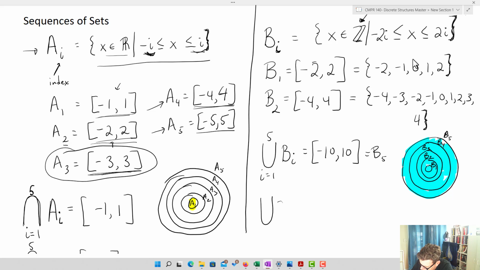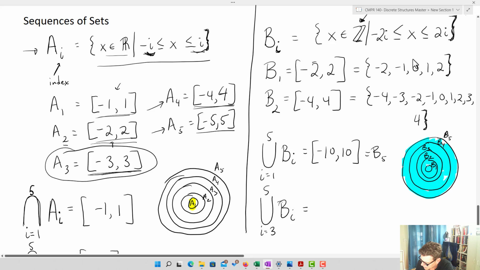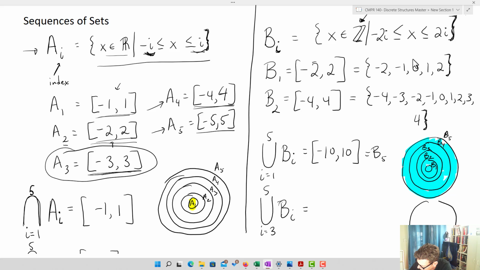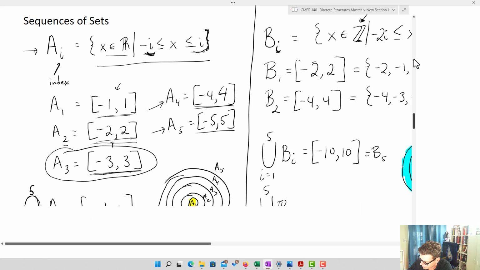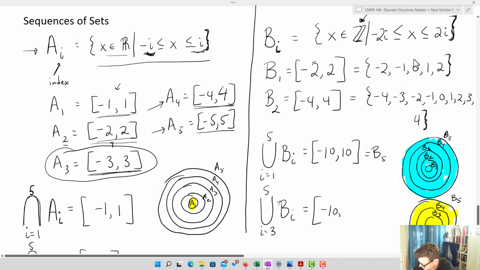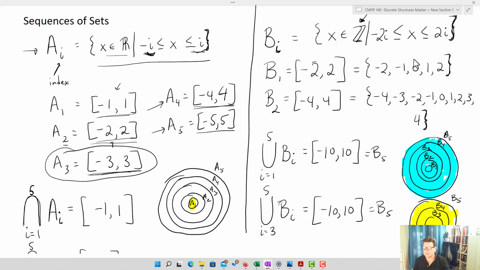Notice now, if I take the union, i equals 3 up to 5, of B sub i, we still have the same situation. Now I don't have B3 or B2 or B1, but B sub 5 is still the outer shell. B sub 4 is within that. B sub 3 is within that one. And we're still looking at all of them together. We'll make this one yellow. Well, what is that? That's still going to be the same exact thing. It's going to end up being equal to -10 to 10, which again is going to equal B sub 5. And that's how to think about the unions.